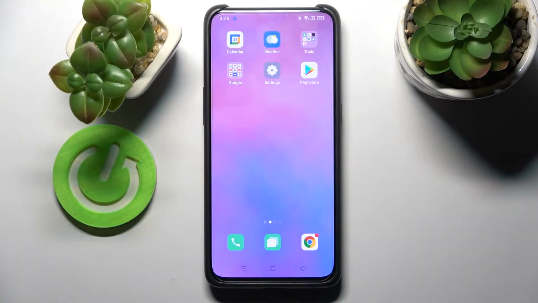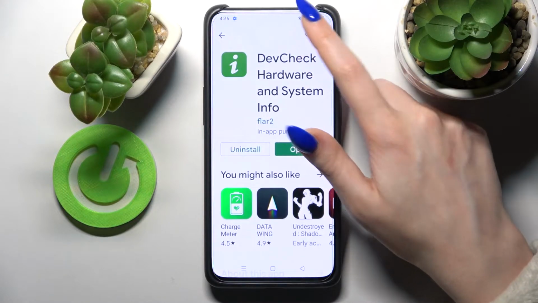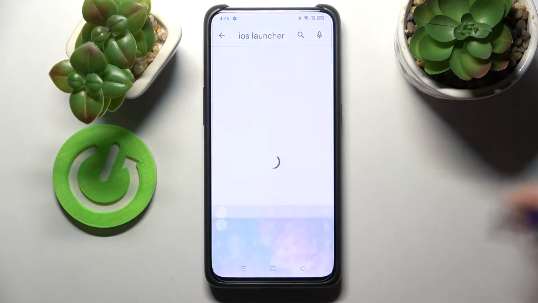Hi! In front of me is OPPO Reno 10x Zoom, and today I would like to show you how you can download and apply iOS Launcher on this Android. Firstly, go into Play Store, tap on the search bar and type in iOS Launcher.